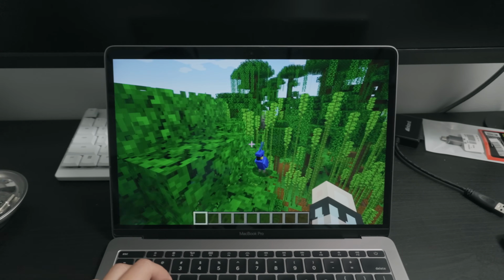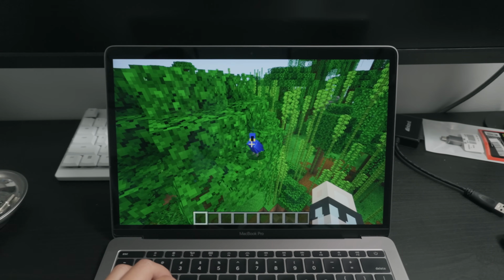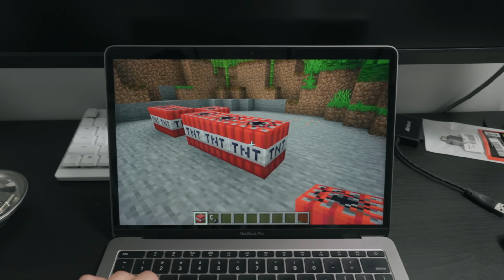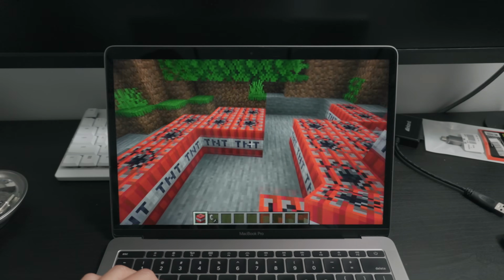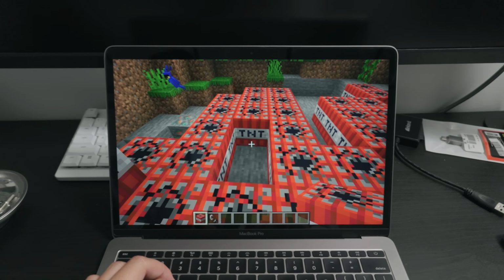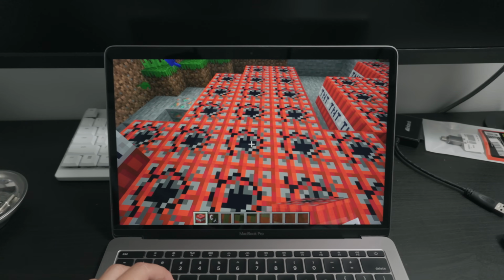Oh my gosh, there's a bird? Aw, look at you. I've never seen birds in Minecraft. It's really weird using a trackpad to play this game. Now you could hear that fan is indeed spinning, but it's nothing too intrusive. At least for me, I've heard worse.